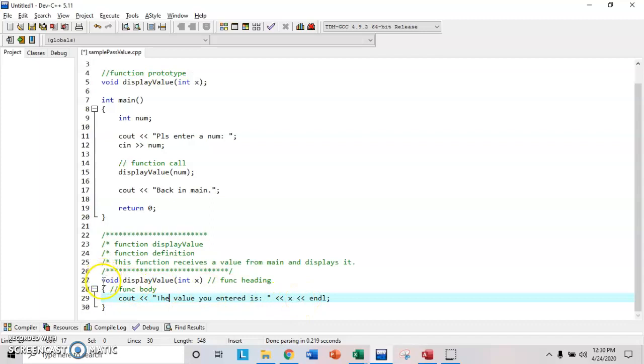The function prototype is the same as the function heading. So I just copied this and then pasted it up here. So take a look at my function prototype. Remember that the variable name can be omitted. So you could just have the data type in your function prototype. That would be fine.